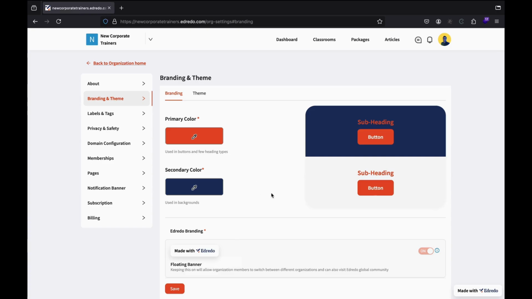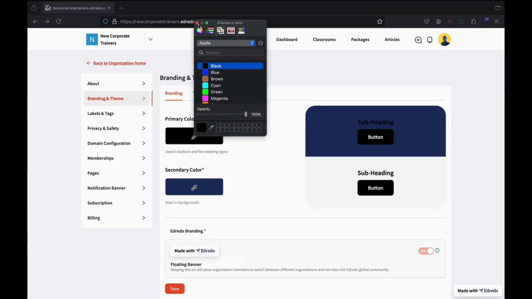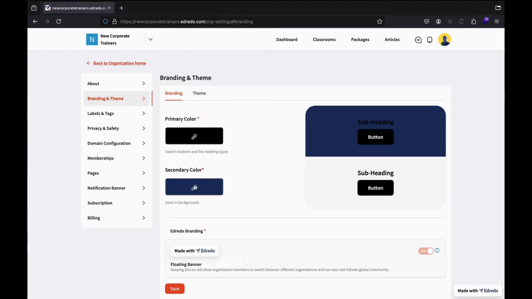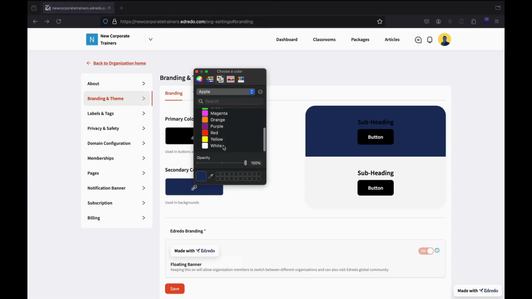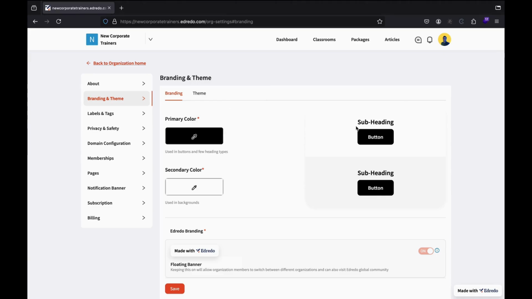Now, if you want to change that, you will just need to click here on this color picker and pick a different color. In this instance, let's pick black. As soon as we do that, the heading and button have changed to black color. Similarly, we can also change the secondary color. So let's do that and select it to white. So you will see that the backgrounds have turned to white.